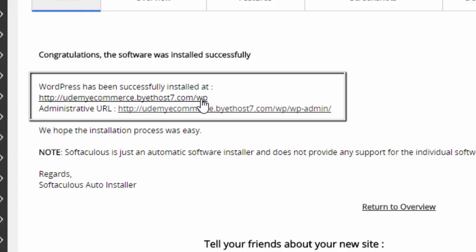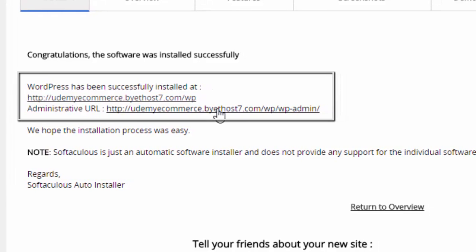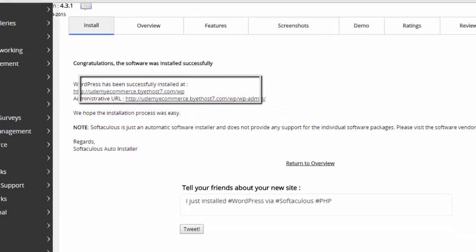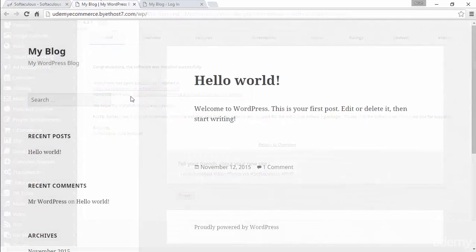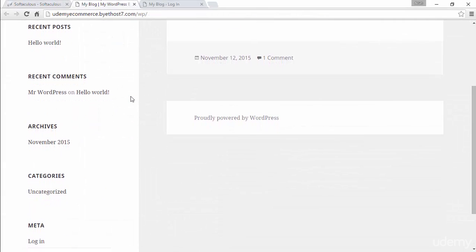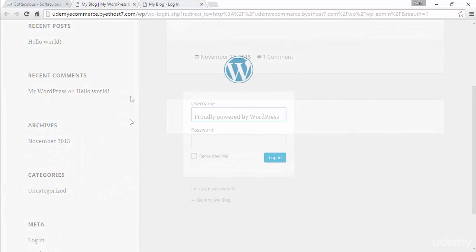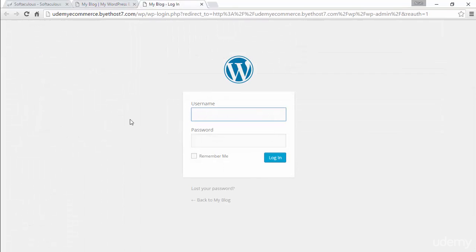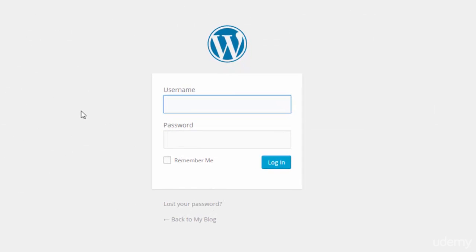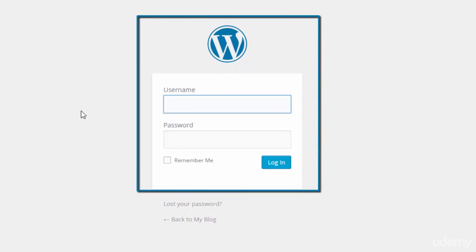After the installation is over, you will be displayed two URLs. First one is the WordPress admin URL and the other one is the WordPress website URL. This is how our WordPress site looks like by default, and this is the WordPress login page. You can enter your username and password to login.